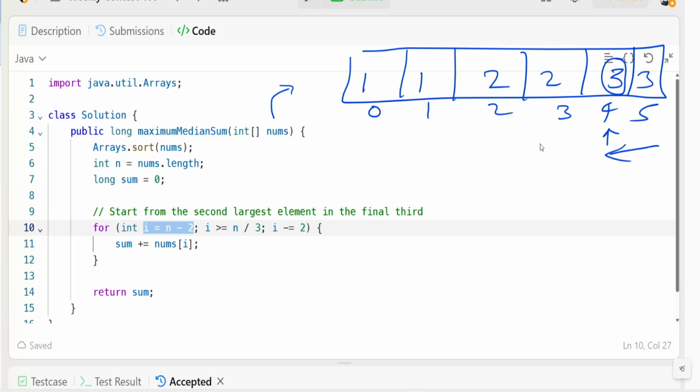So what will be the next largest element? After index 4, the next will be at index 2. So this is your first median. Can we say that? First median. And this is your second median, right? Like that, you have to think about it. So where will you start? Where will the loop start?